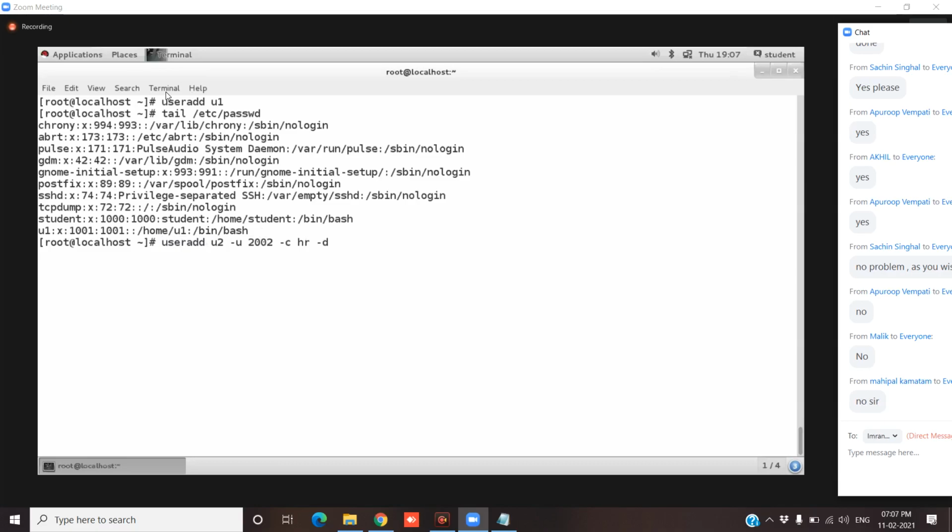-d to modify the home directory. By default, we'll get /home/u2. But my intention is I don't require /home/u2. I need some different directory. So inside the home, I'm creating a directory called test or demo, you can say. Demo is a directory. So /home/demo is the home directory for u2 now.